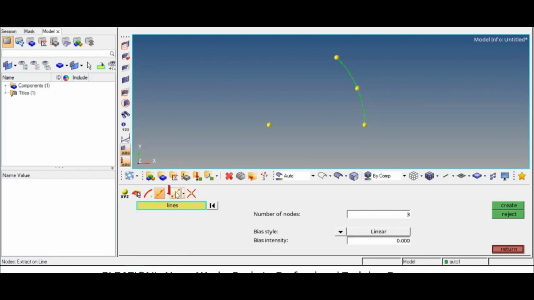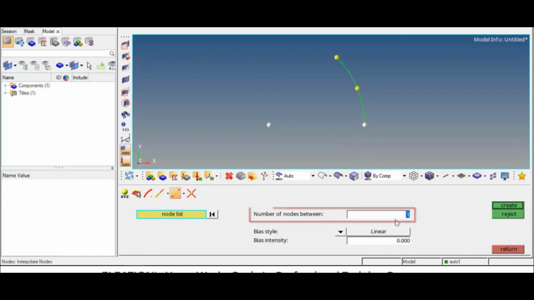Next option is interpolate, that is interpolate nodes. So interpolate nodes, you have to give multiple nodes, and between those nodes it can interpolate. So for example, if I give this node and this node, between these two nodes, how many nodes do you want to create? And again, they will be equidistant from each other. So let's say I want to create 2 nodes. Now as soon as I click on create, 2 nodes have been created in between the end nodes. That is the meaning of interpolate nodes.